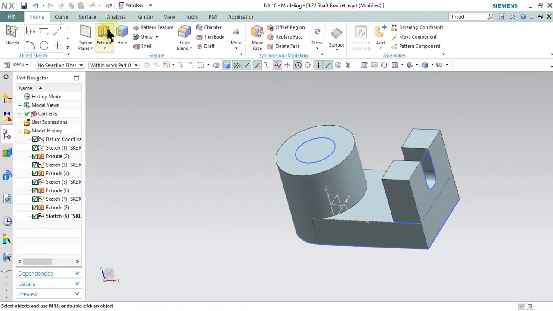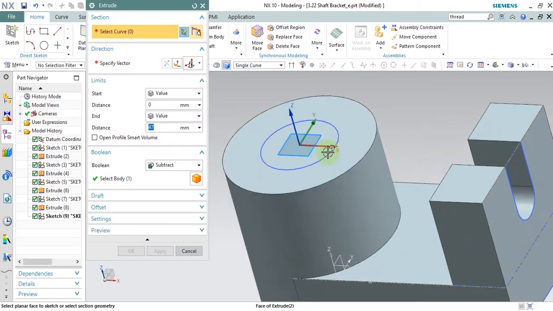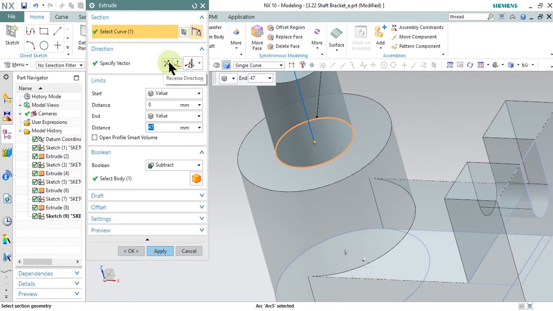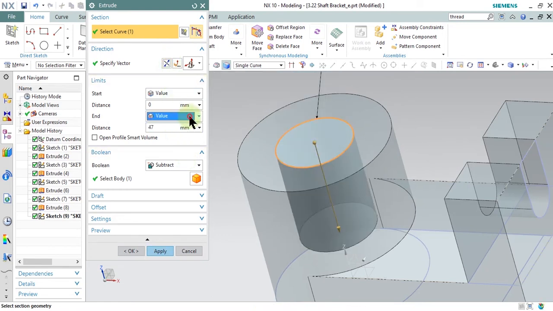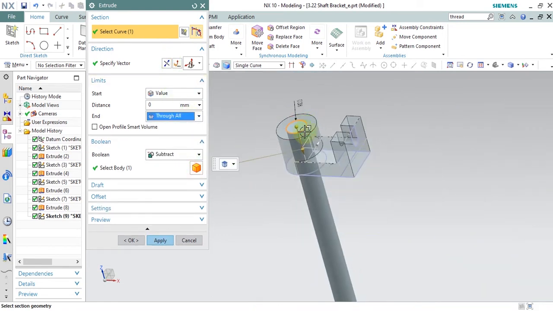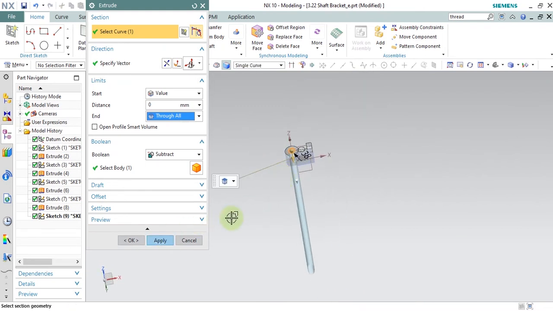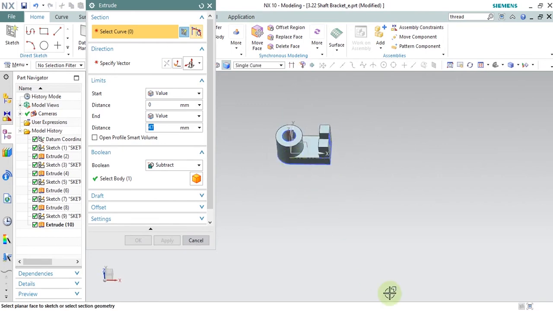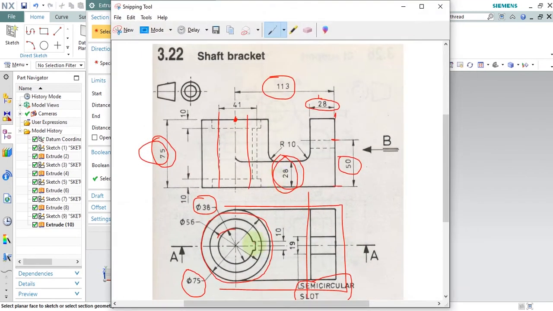After that I will select the extrude, select this circle, reverse the direction, and select the through all, something like that. Okay, click apply. Okay, already make it. So after that I will make this.